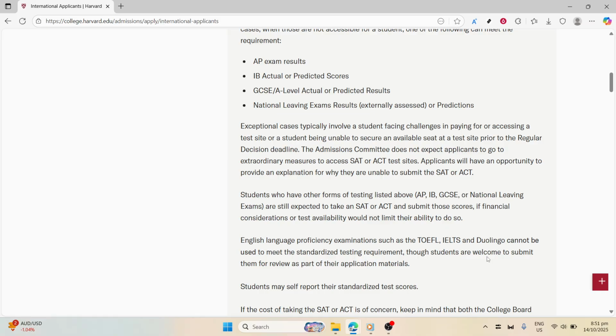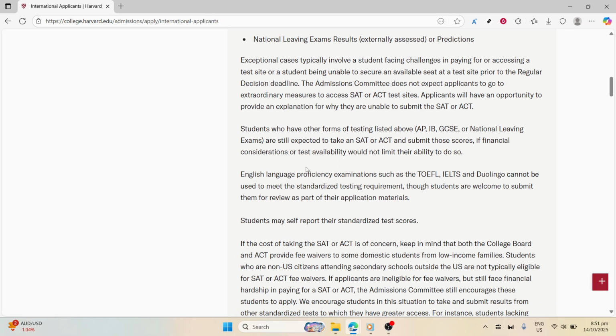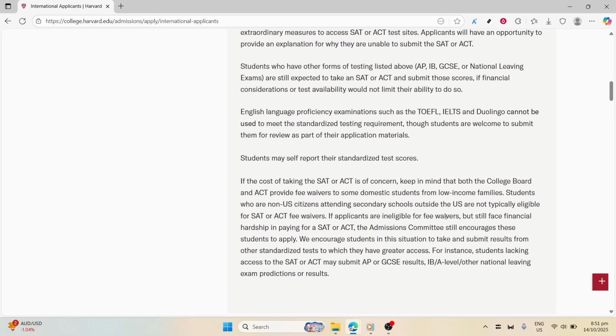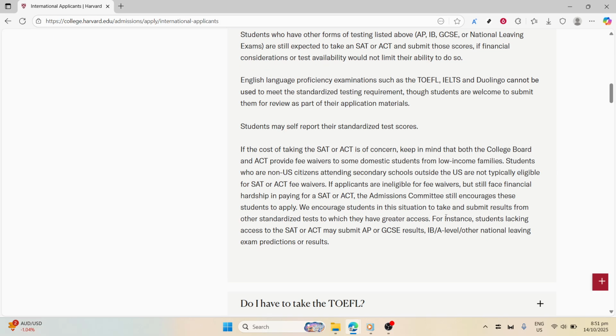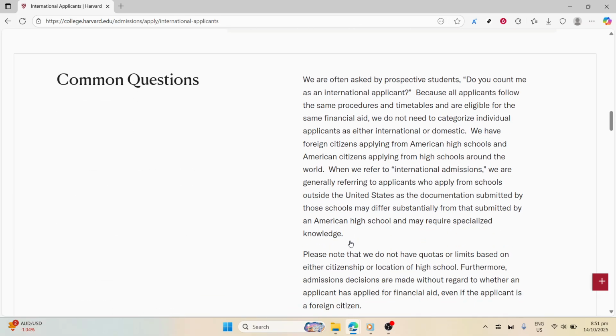However, English language proficiency exams, like the TOEFL or IELTS, are not substitutes for standardized testing requirements. Nevertheless, they can be submitted to demonstrate your English proficiency, which is indispensable for successful study at Harvard. If you're worried about the financial burden of taking these standardized tests, note that while SAT and ACT fee waivers are generally not available for non-US citizens, the admissions committee encourages those in financial hardship to still apply and submit any accessible results.